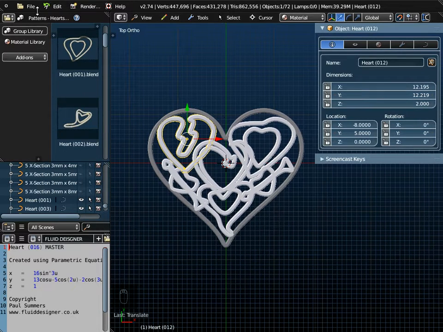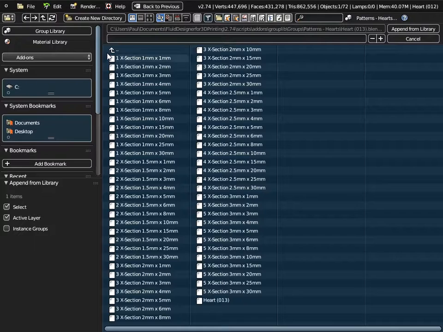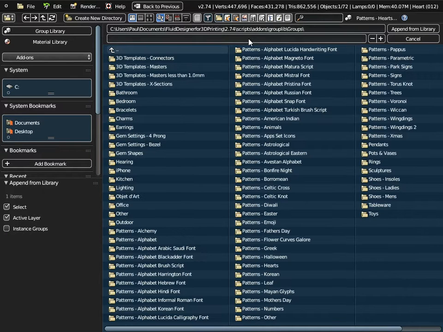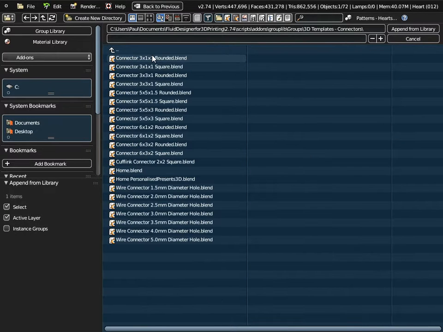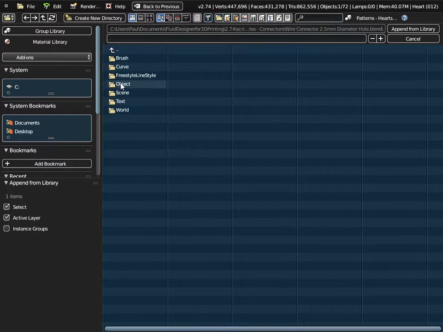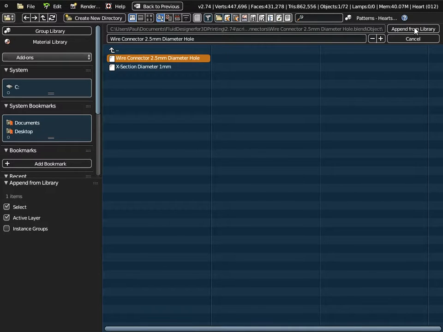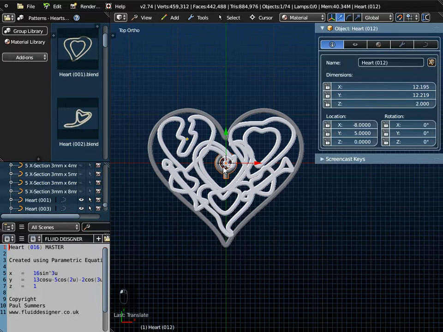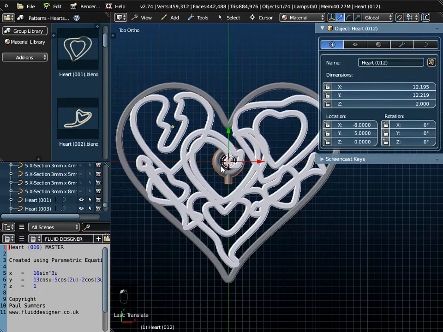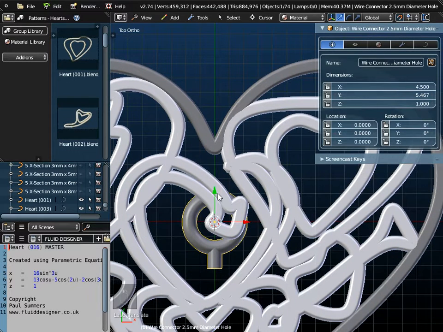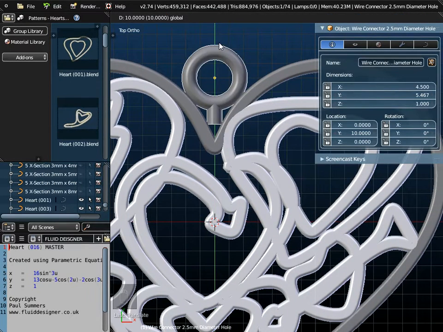Now I need a connector at the top, so File and Append. Here we need to go up through the menu system until we get to the Groups folder. We want a connector. I'll do a 2.5mm diameter hole and append that from the library. And whoops, I just need to select it, and just need to move that up there.